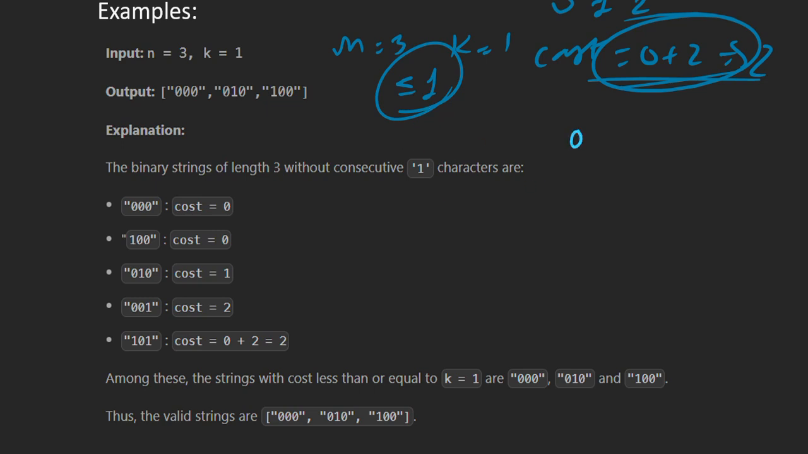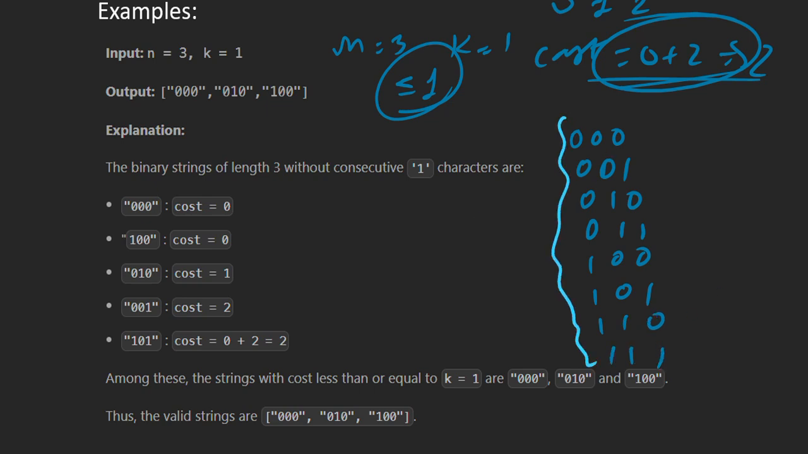So first draw all the strings of length 3: 000, 001, 010, 011, 100, 101, 110, 111. So these are all the strings whose length is 3, right? Now we want all the valid strings, that is they should not have two consecutive ones and their cost should be less than or equal to k, and k is here 1, so less than or equal to 1.